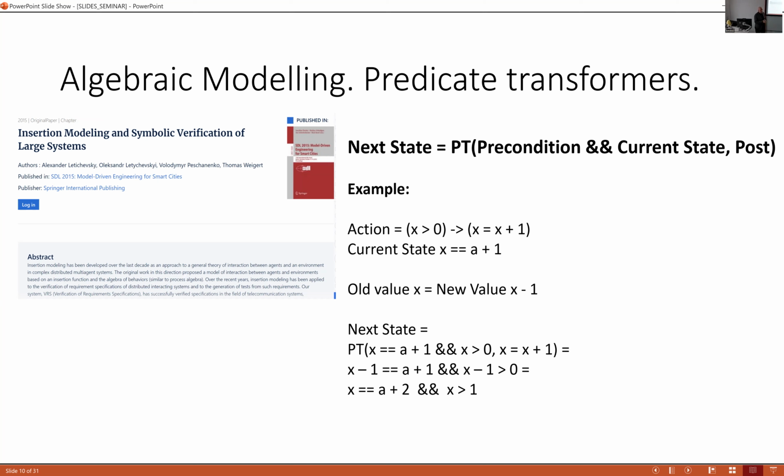How do we get the next state of the agent? We define a function defining the state, a function on the precondition, the current agent state and the post-condition. We call it a predicate transformer. This is a notion that we borrowed from Dijkstra. The predicate transformer defines the next state, and we should define the predicate transformer for every data type.